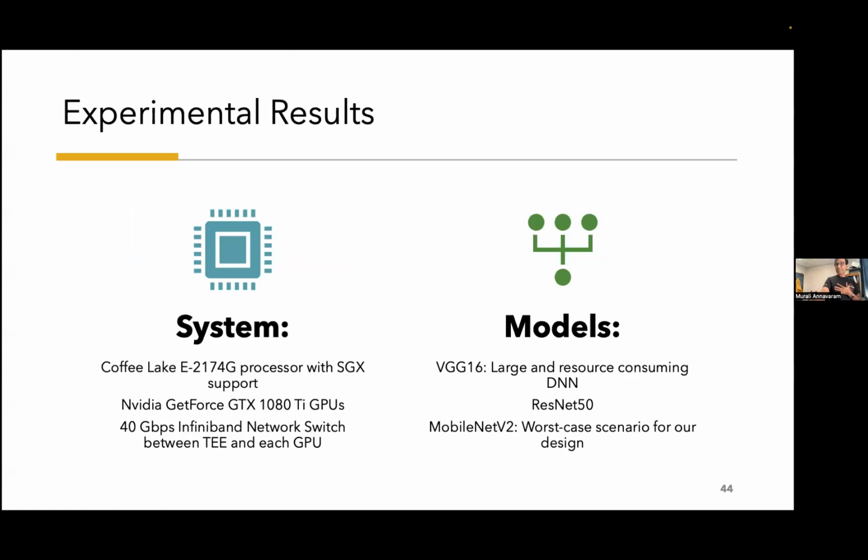And so obviously this is going to be implemented in terms of an experimental system. We implemented it on a Coffee Lake, which has SGX support. We had a bunch of NVIDIA GeForce GTX 1080 GPUs, which we used. And then the GPUs are connected with some sort of a network switch.